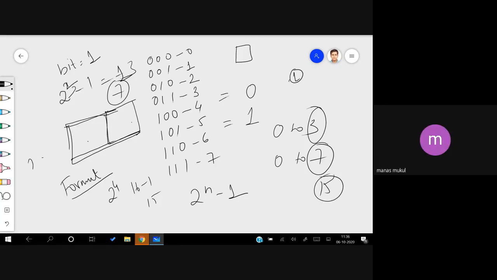Now if I have 2 to the power 8, can anyone calculate and tell me? 2 into 2 is 4, then 8, 16, 32, 64, 128, 256, so 2 to the power 8 minus 1 is 255, right? 255.